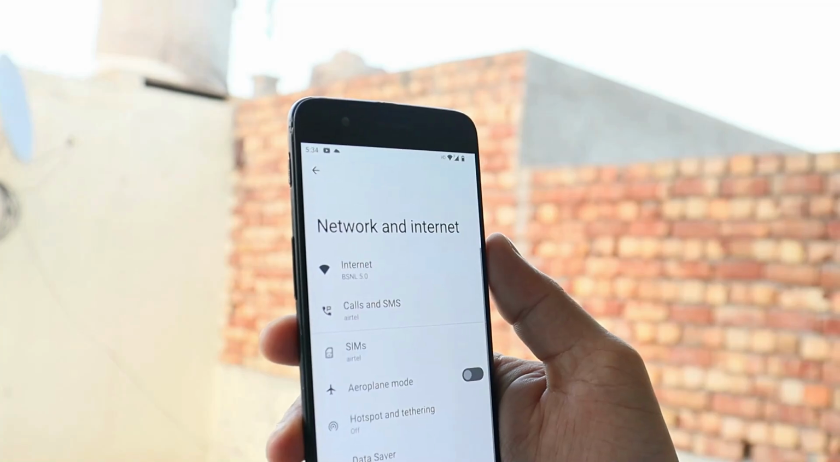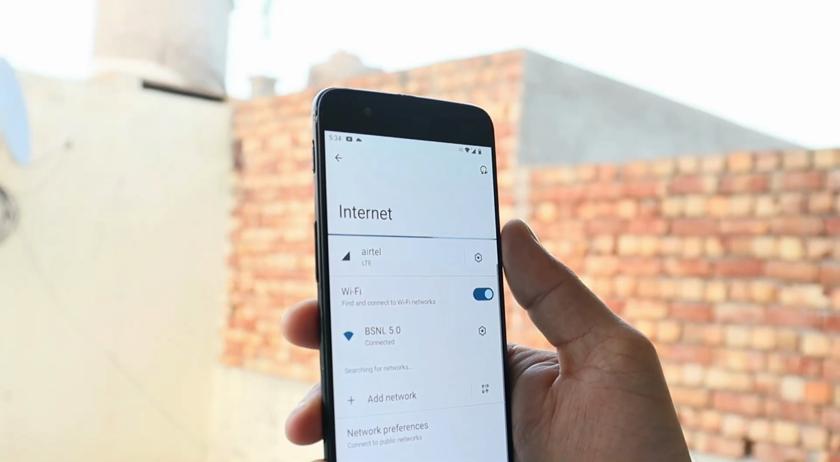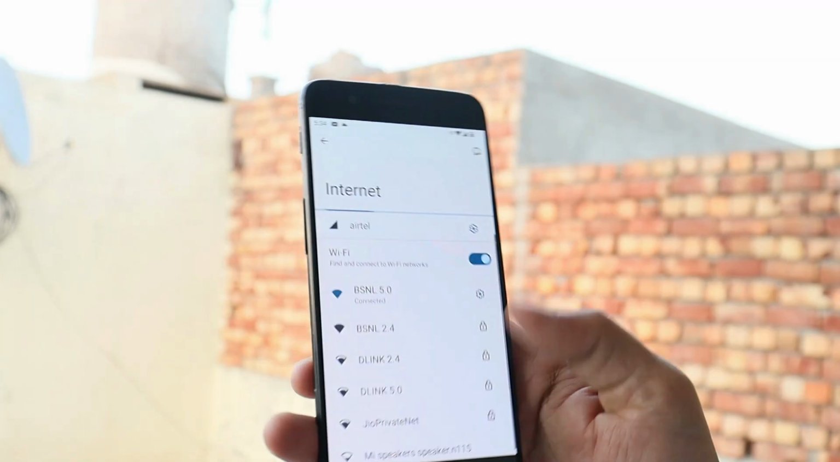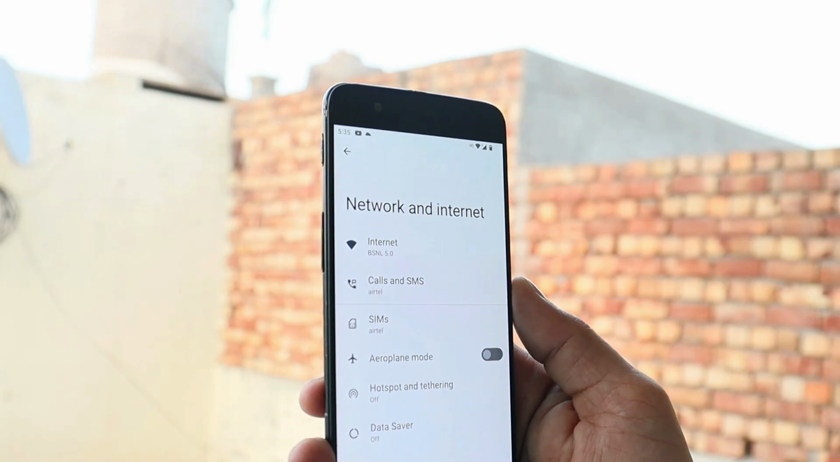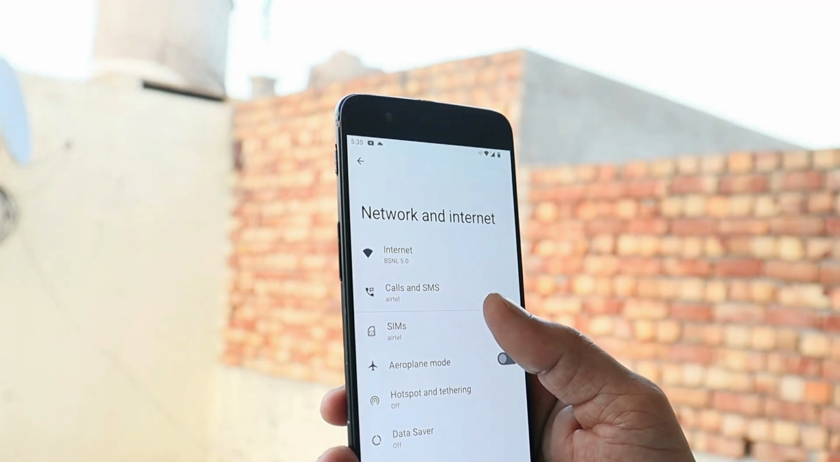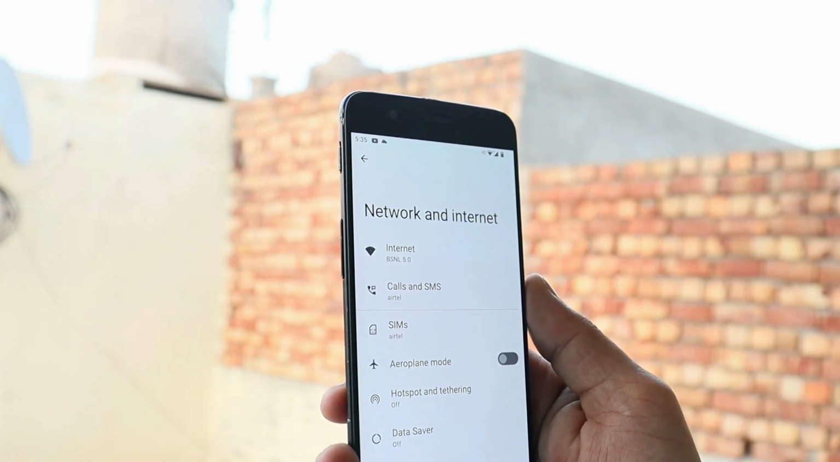Now inside the settings here, both the Wi-Fi bands are working fine, 2.4 GHz and 5 GHz. Also, as said earlier, on GSI images we had lots of issues related to Wi-Fi calling and Bluetooth services, but on this custom ROM you won't find any kind of issues related to VoLTE services, Wi-Fi calling or Bluetooth.